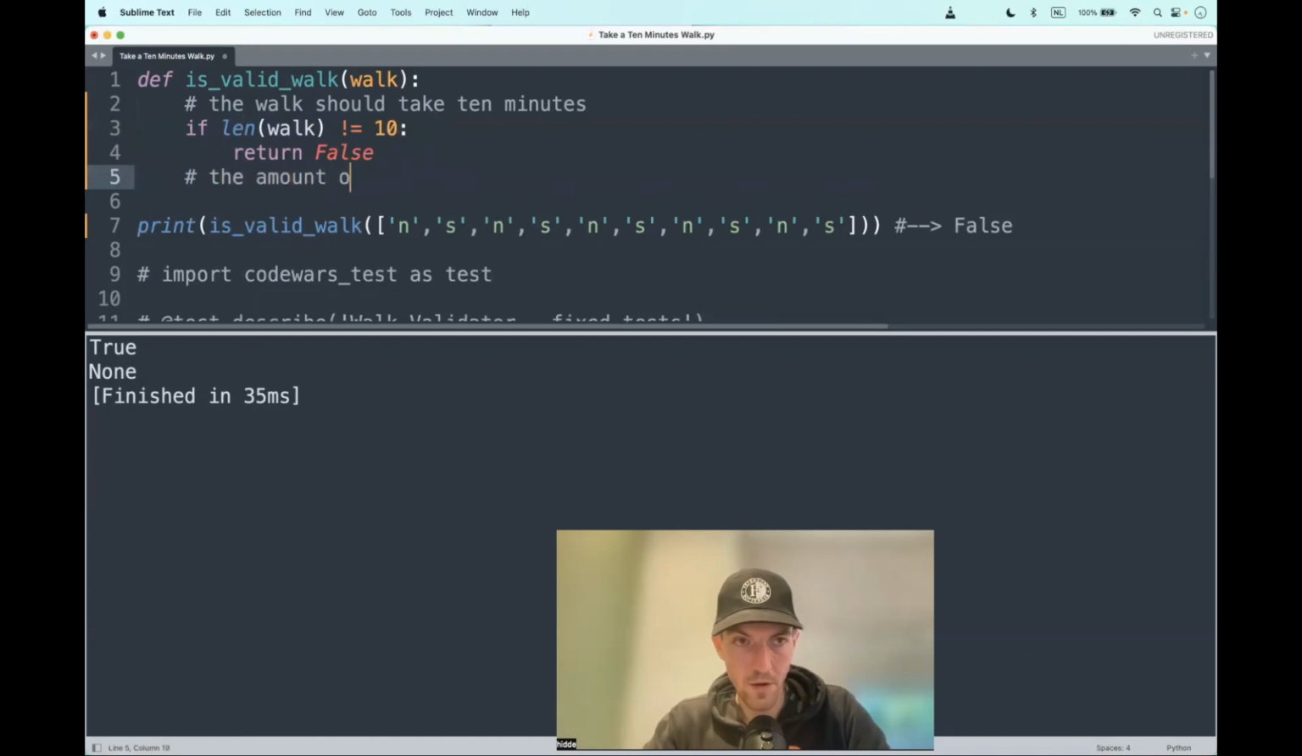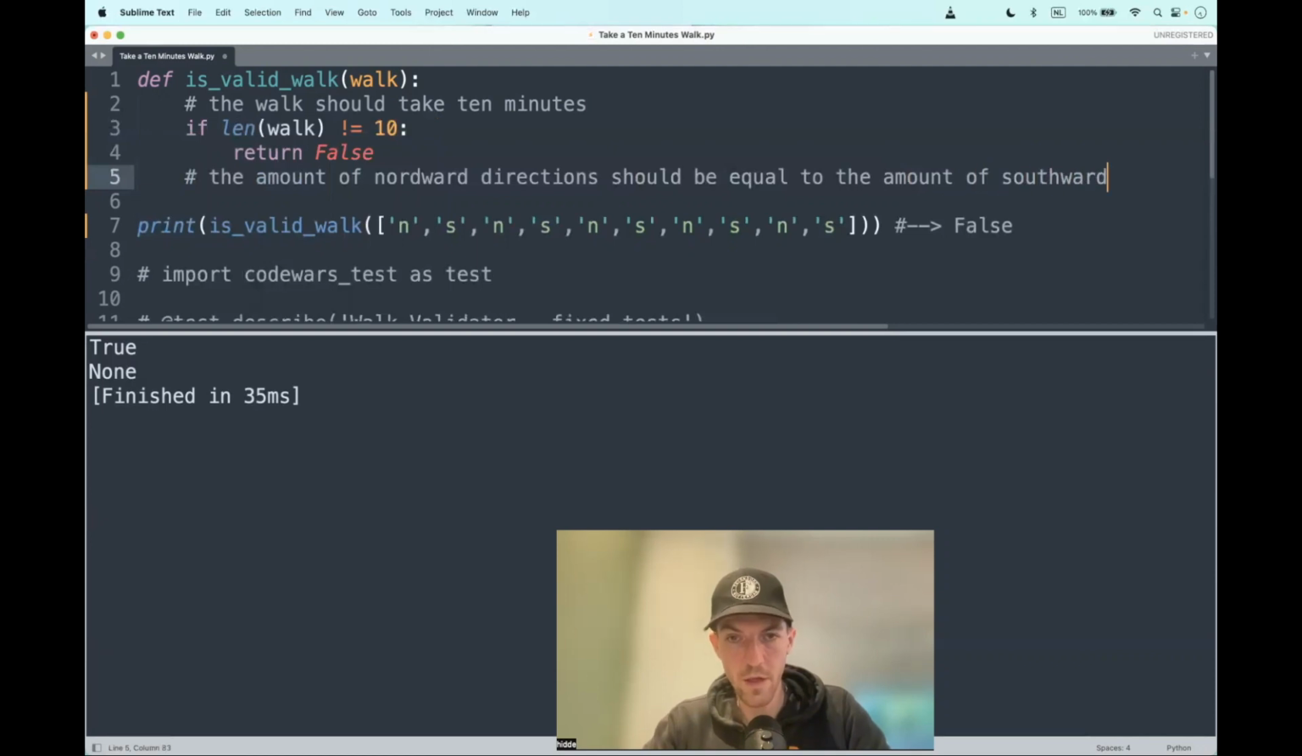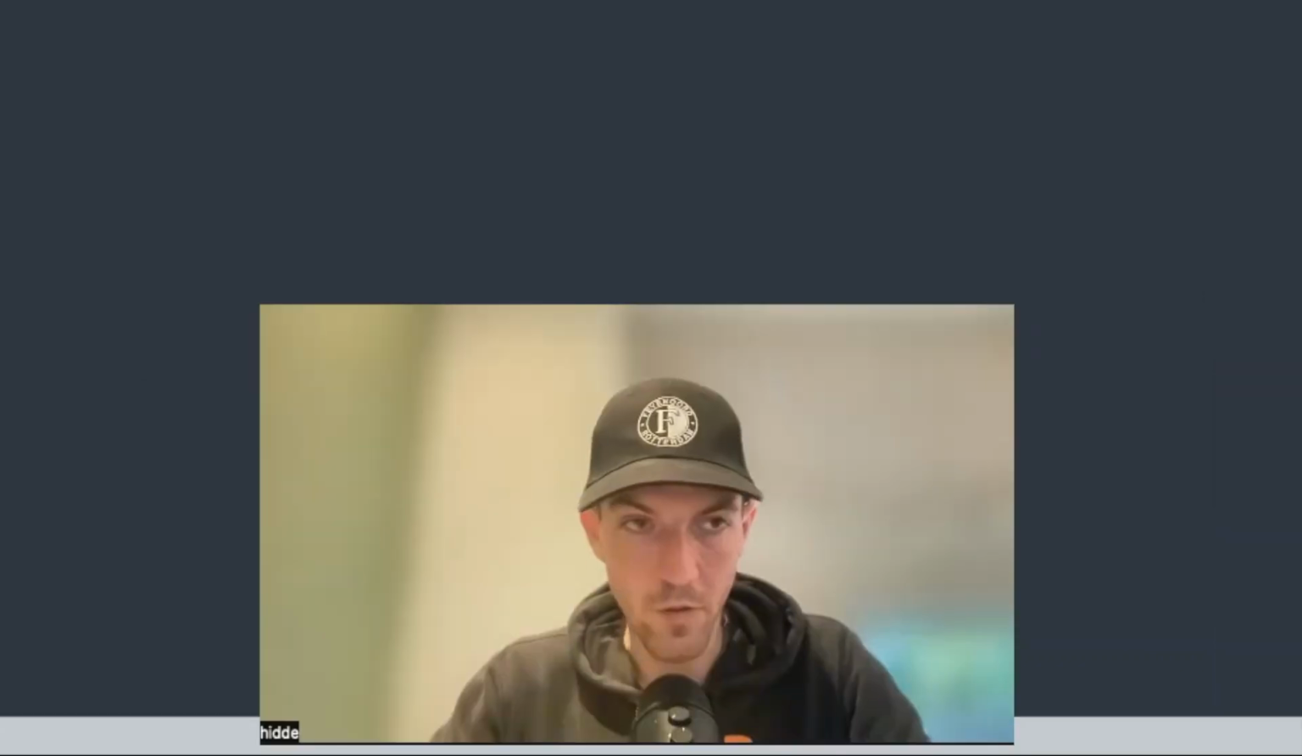The amount of northward directions should be equal to the amount of southward. As said, if you are sent 3 times northward, we should equally send 3 times southward as well, else you won't get back to the starting point. How do we do that?